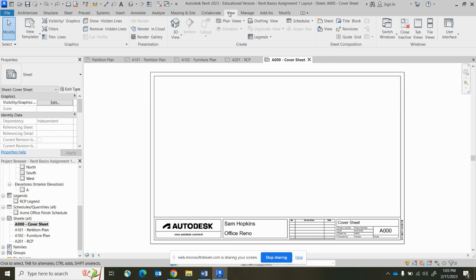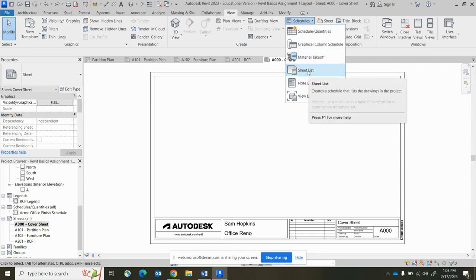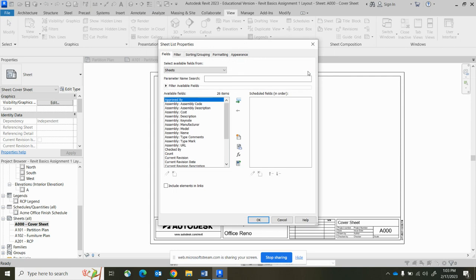So, again, in the view tab here, we're going to come over to schedules, and there's a drop down next to it. So when we click on that, it opens up options. And we're going to come down to sheet list right here. So this is the one that we're working on. It opens up this property tab. We're going to scroll again. This should be in alphabetical order. So I'm going to go to the bottom.